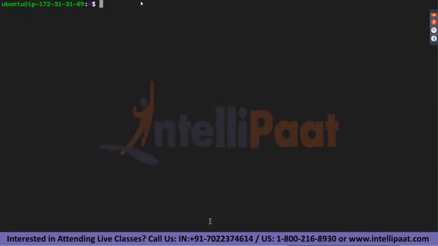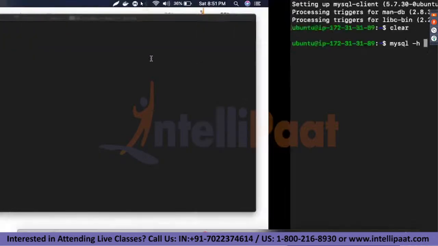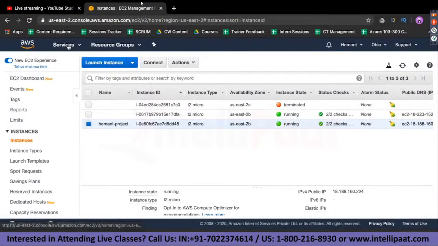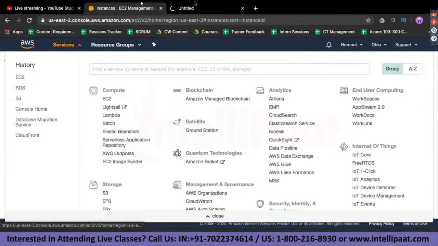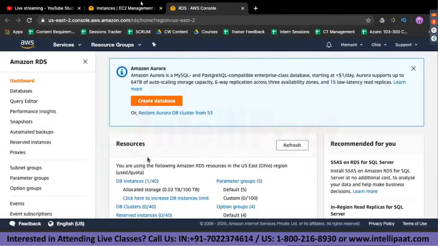And now what I'm going to do is I'm going to try connecting to my RDS. Now for connecting, since I've installed MySQL client, the command would be mysql -h, h being the host name of my database that I want to connect to. And for connecting to it, I will just go to my browser and go to the RDS service again. So what I need is the RDS URL. So let's go there.